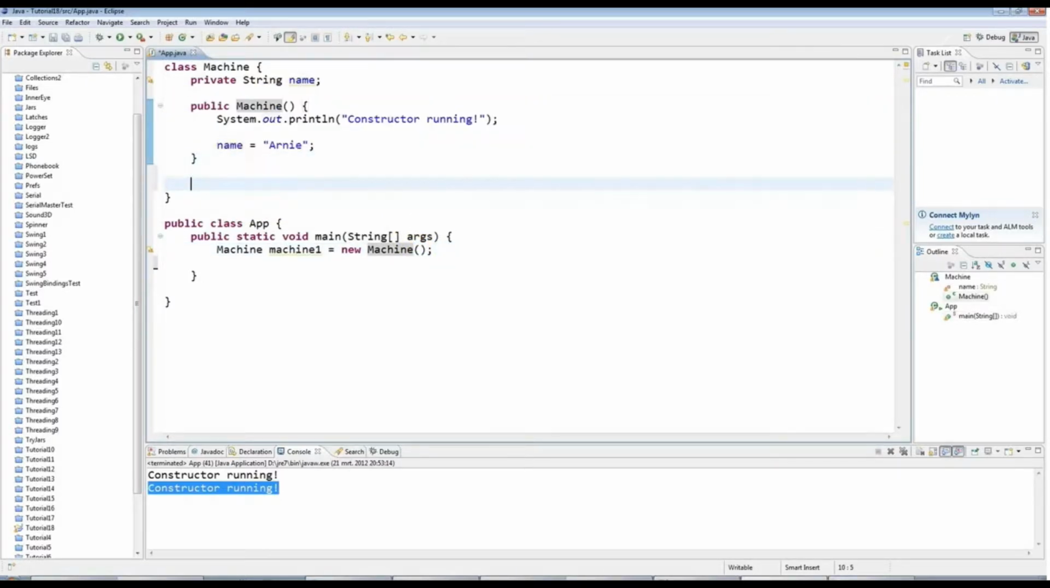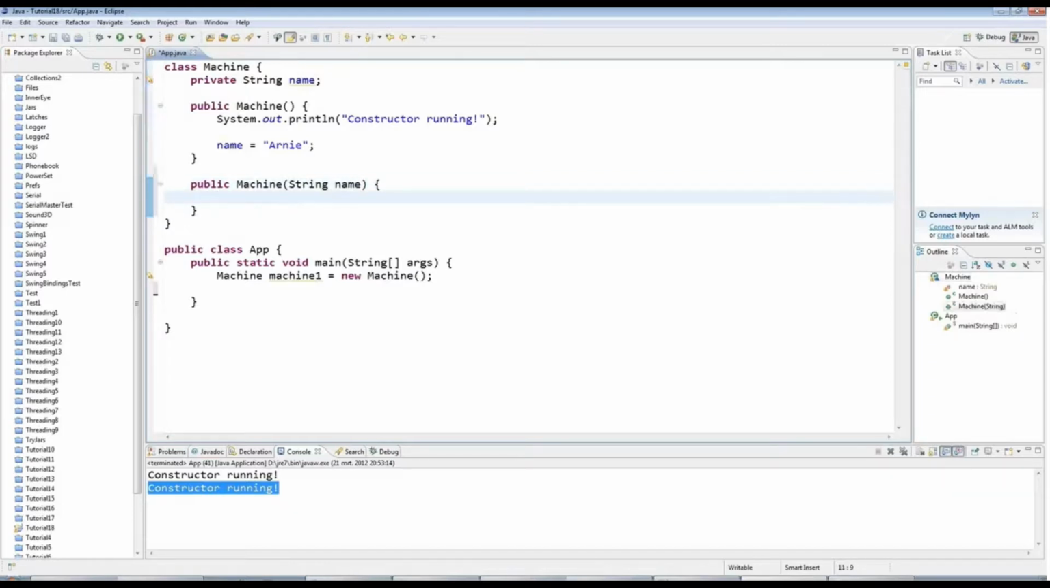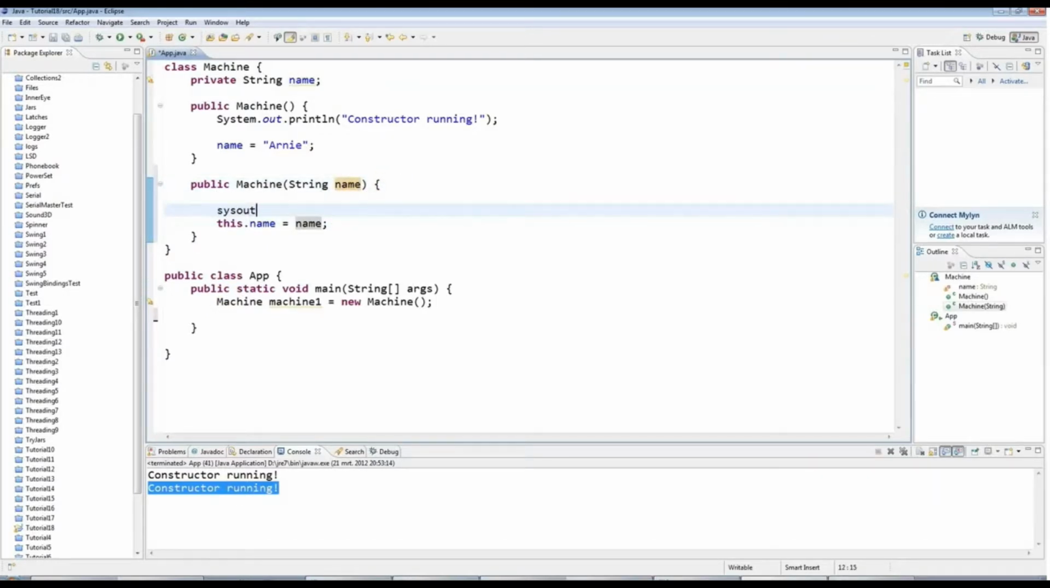But let's go ahead and add a constructor that accepts a string parameter like this, and this could work just like a set method. I could say this.name equals name. So this.name means the instance variable up here, and name by itself means the local variable here. So I'm just setting this equal to what we pass in. But first I'll add a sysout so we can see it running, and I'll say second constructor running.